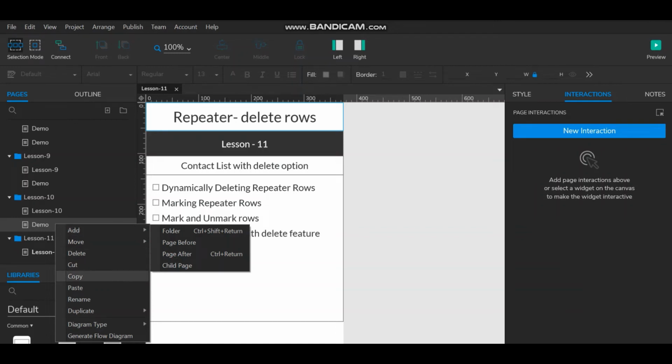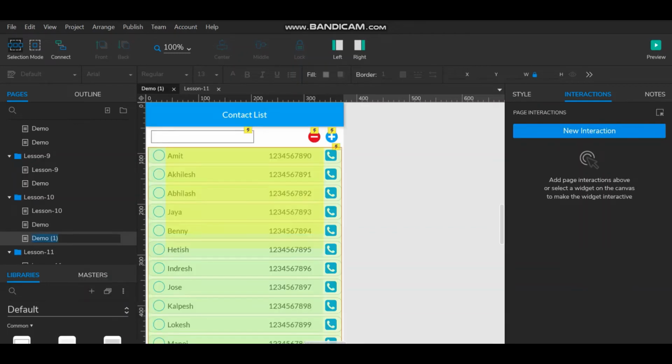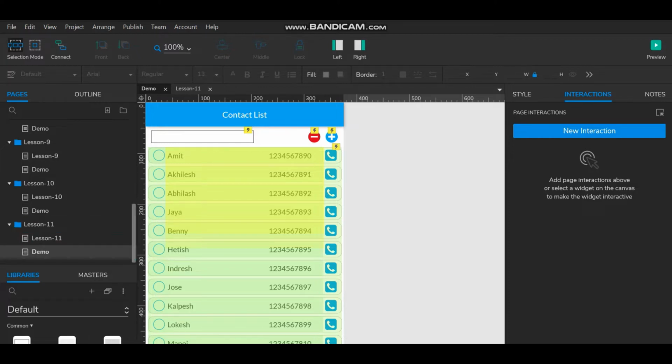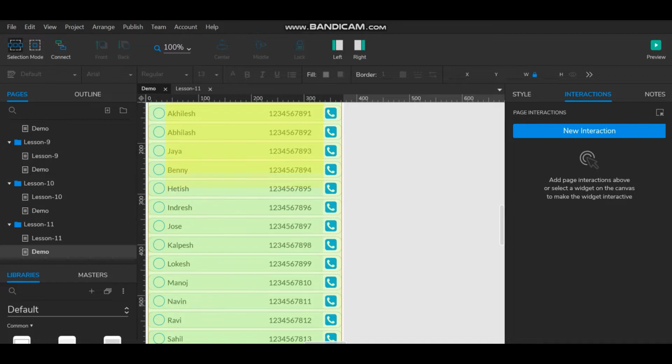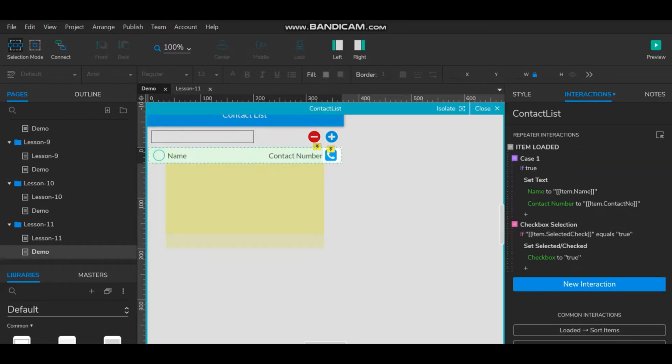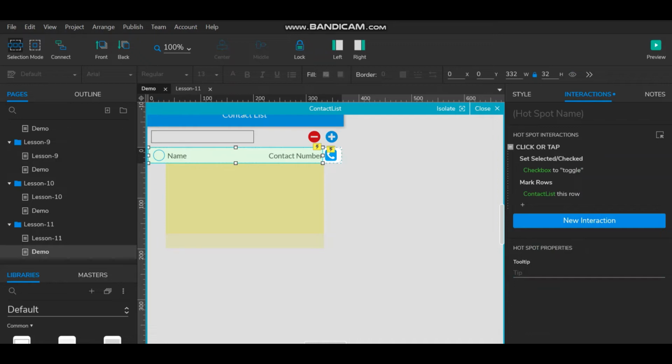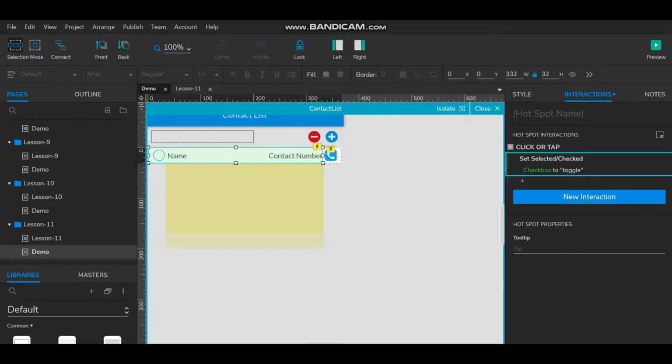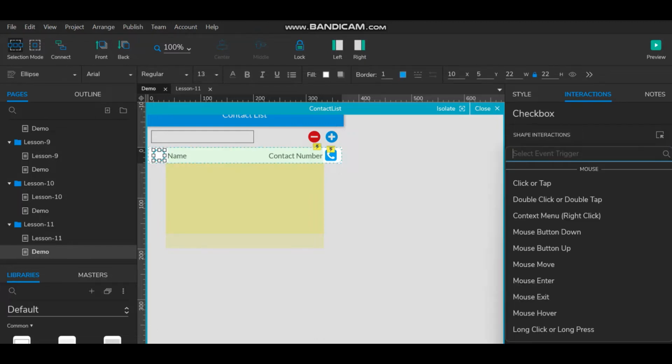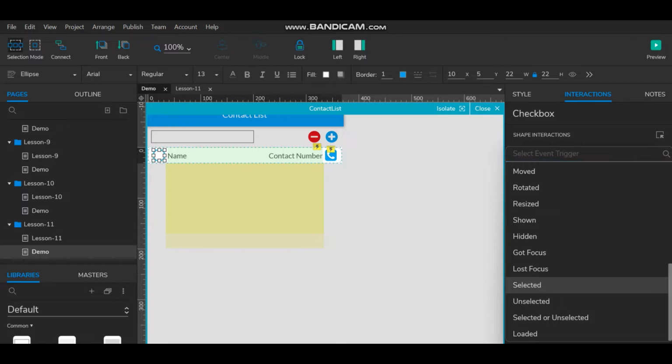So we will duplicate demo base. As per the previous lesson we have the contact list here. We will click on the contact list, and here we have given the code for the marked rows. We will remove this code, and for mark and unmark we'll select this radio button. We'll give interaction selected.